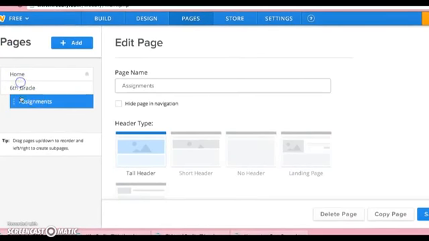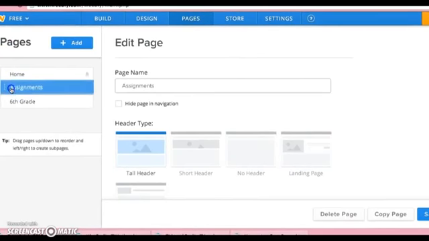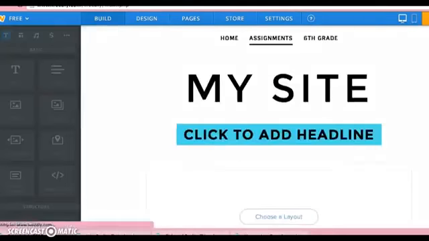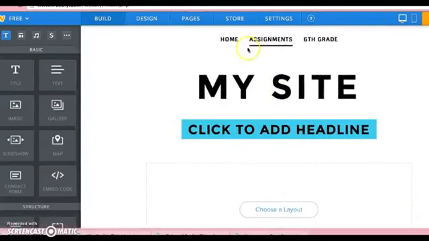All I do with that is I drag the page over to there, and now it will appear as Home, Assignments, and 6th grade in the navigation menu. So I'll go over here and click Save and Edit and show you what it does. Home, Assignments, and 6th grade. Assignments is no longer a subpage of 6th grade. So pretty simple to add a page, subpage.